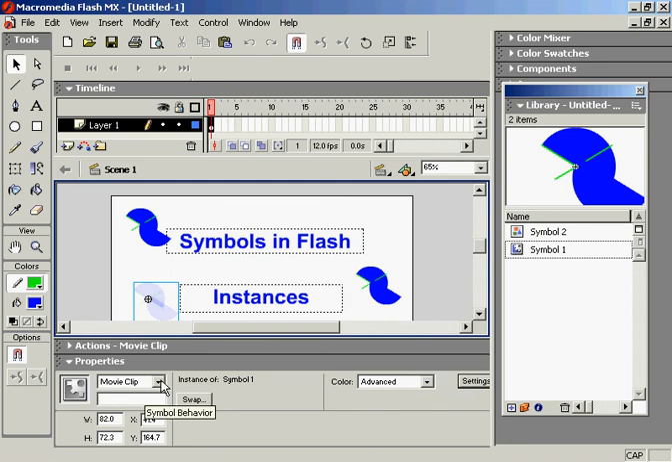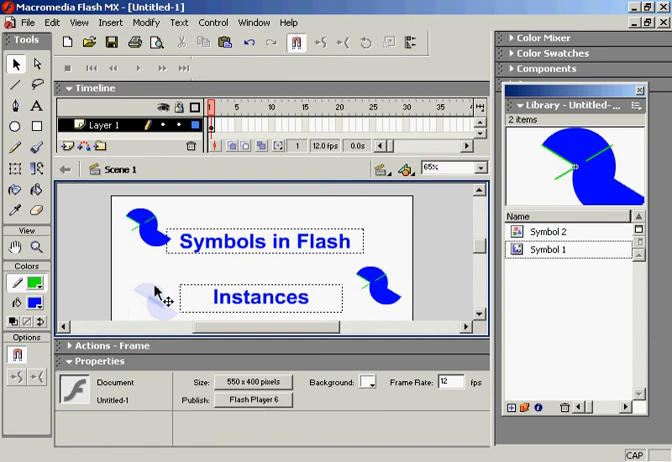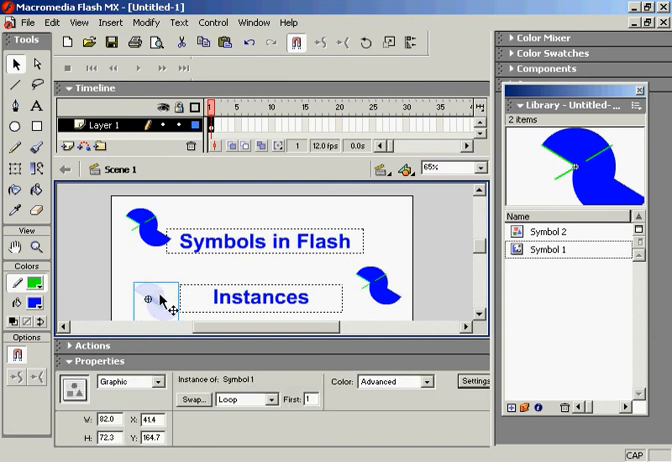If we want to change it, we can change from movie clip to a button, and we can change it to a graphic. So now we've edited this, and this is a graphic, and it's behaving a little bit differently than the master symbol, which was a movie clip. So there are some attributes and properties that you can change, and some that do stay the same.